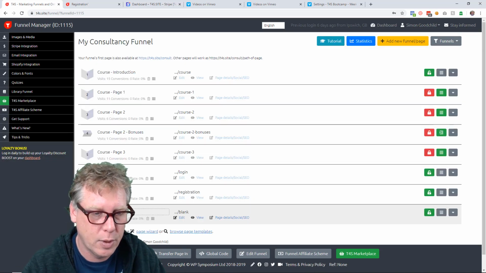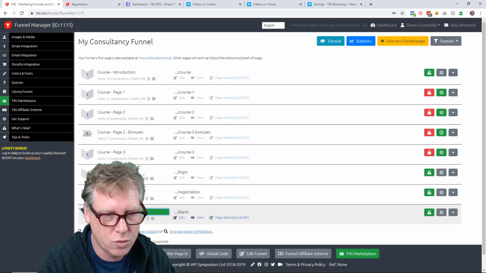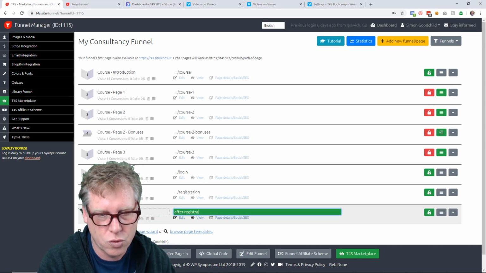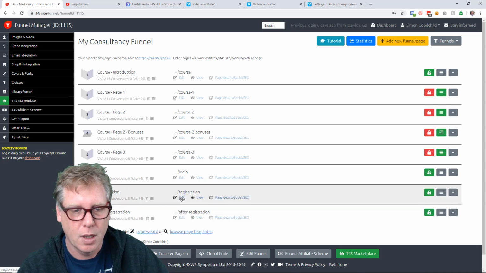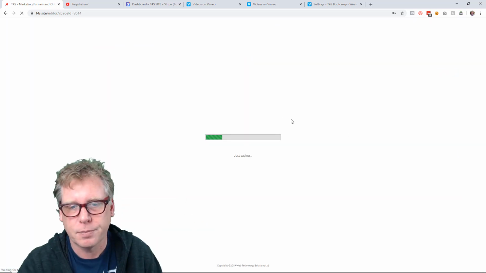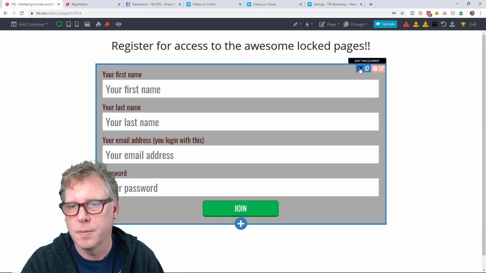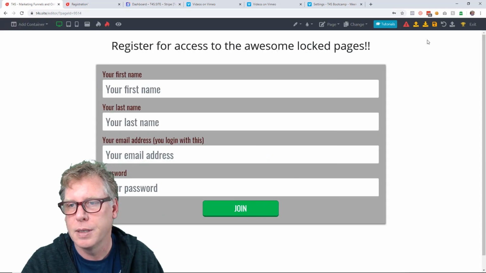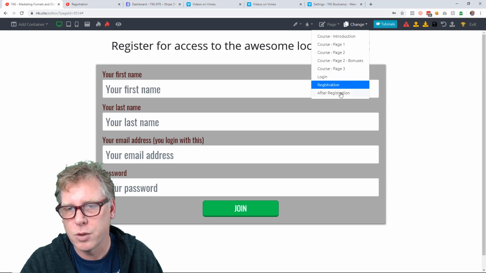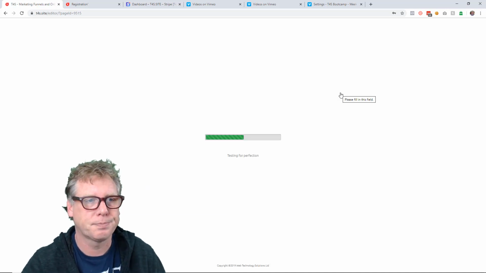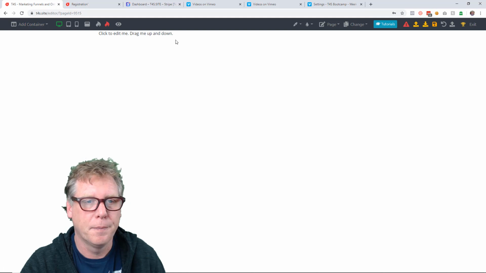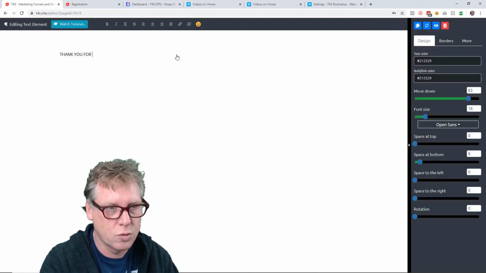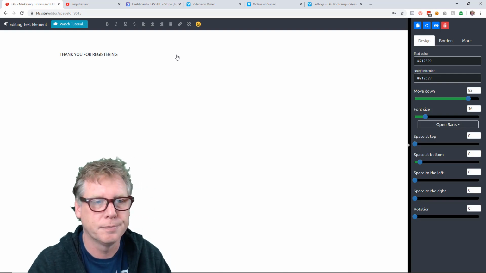So let's say here we do an after registration page. I'm going to go to my registration page, and where do they go after logging in? They go to my after registration page. Save. I'm in the editor, so I just switch across to after registration. Thank you for registering.